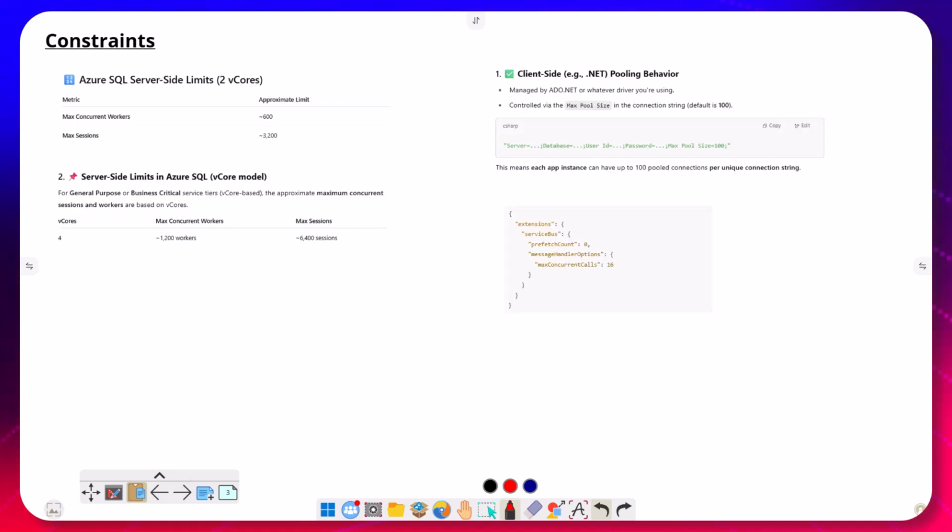So if we think about the database and the function apps, on the database side there's a couple of key things that come into play here. This varies a little bit depending on what kind of database and what configuration you've got, but a good example here would be 2 vCores. We've got this maximum concurrent workers of approximately 600.